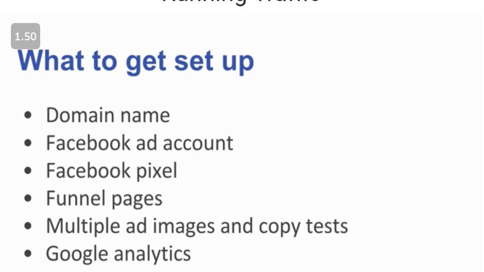And then you want to set up funnel pages, so where you'll actually be driving the traffic to for your ads. And then you want to get multiple ad images and copy tests, so that from the very beginning that you're running your ads, you're doing some tests, right? It pretty much doesn't make sense to run ad campaigns without doing some sort of test, because you're just leaving money on the table. There's always something to improve. And then the last thing would be Google Analytics, having Google Analytics set up on your pages.